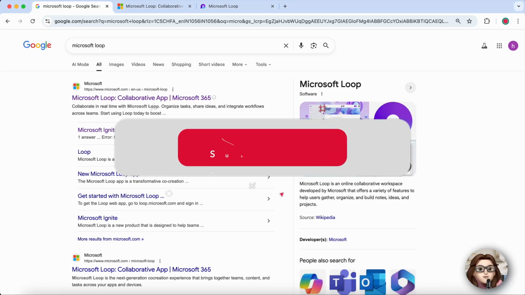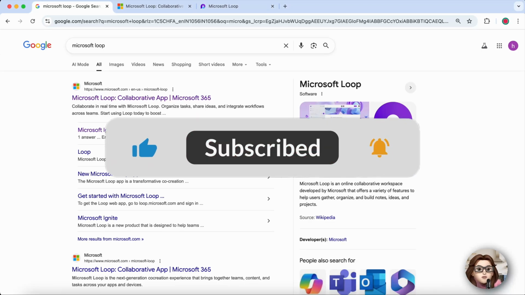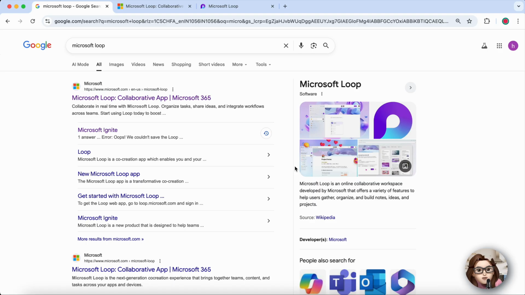In today's video, I'll show you how to quickly access your Microsoft Loop workspace so you can start collaborating efficiently.